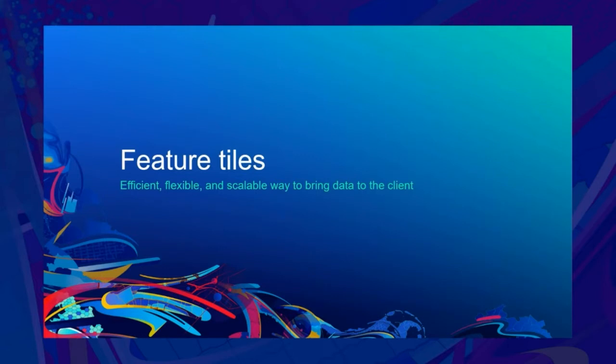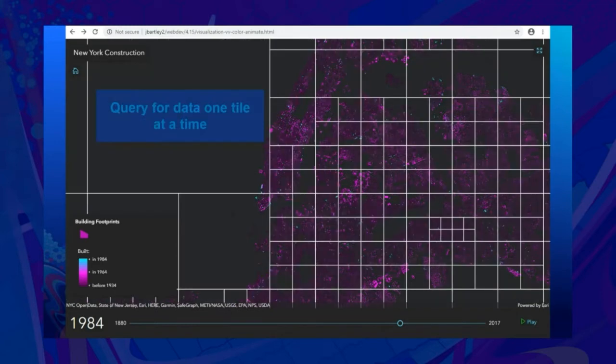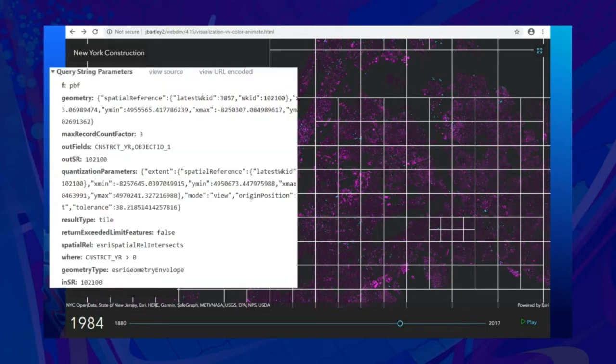But the one I want to talk to you about now is why that's a good option. Feature layers are powered by dynamic feature tiles. This is an efficient, flexible, and scalable way to bring data to the client. So here we've got a map of nearly 1 million building footprints, and these are all drawn in on a web application. And how do we query all that data? Well, we query for it one tile at a time.